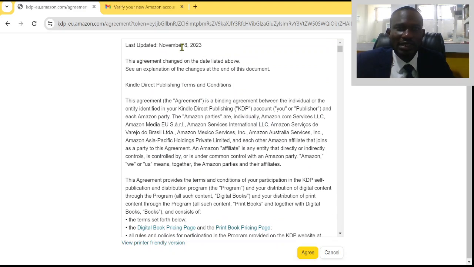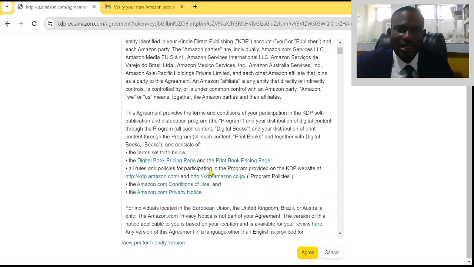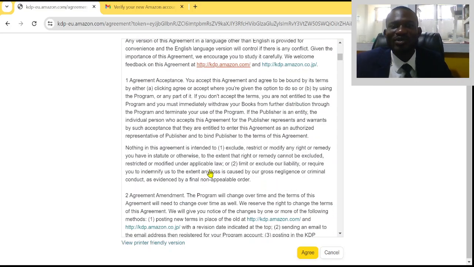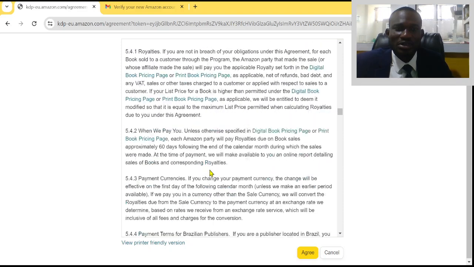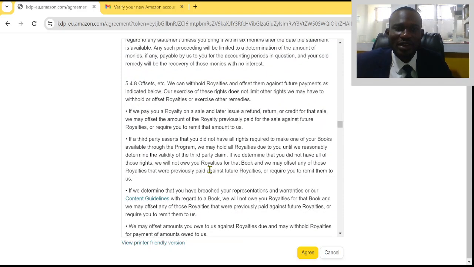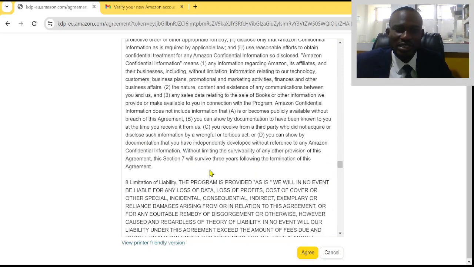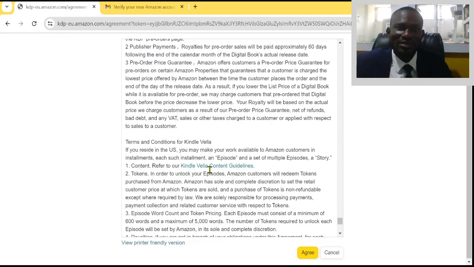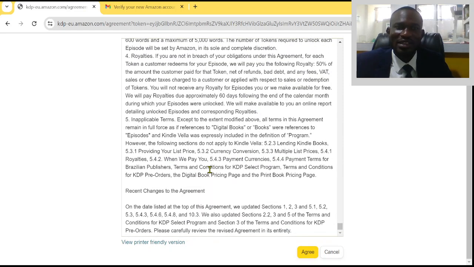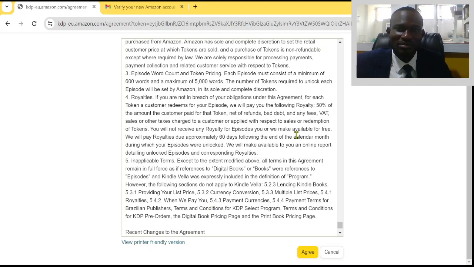It was last updated as at November 8th, 2023. So we can read through all of this. Please ensure you go through the terms and conditions and the regulations for working with Amazon so that you can have a good time with them, because once you violate some of these things, your account will be blocked. If you feel it's too long to read, thanks to AI, you can just copy it and summarize it with AI so that you get the key points and you don't end up having your account blocked.